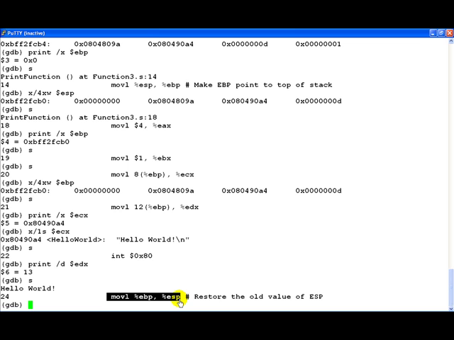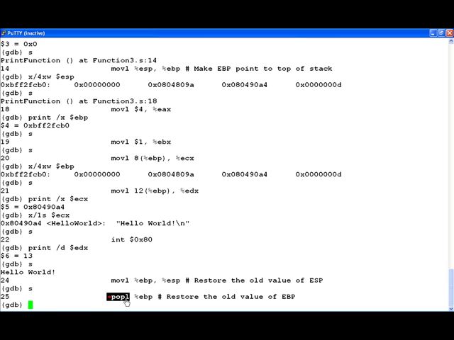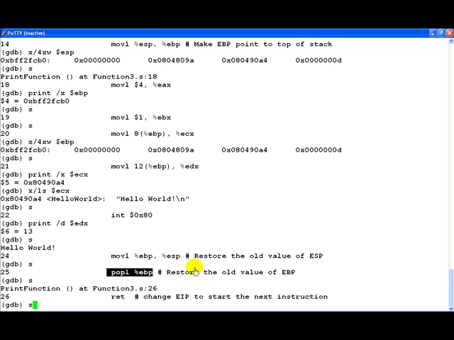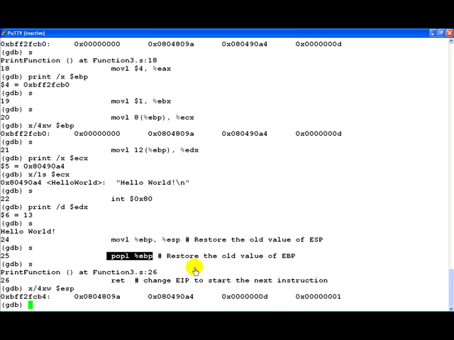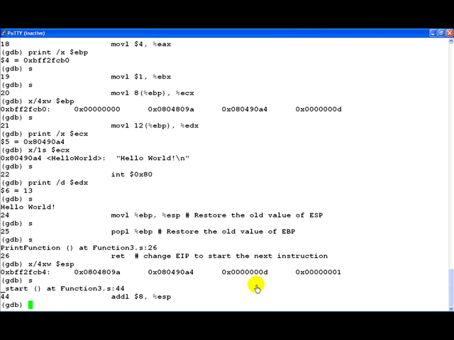Then we restore the value of ESP to the old value, which is pointed to by EBP. Then we pop the value of EBP. Because of this pop, if you look at the top of the stack, what you should find is the return address, and then the 2 arguments, right? Now let's step through, and if you notice, the return address will also be popped automatically.